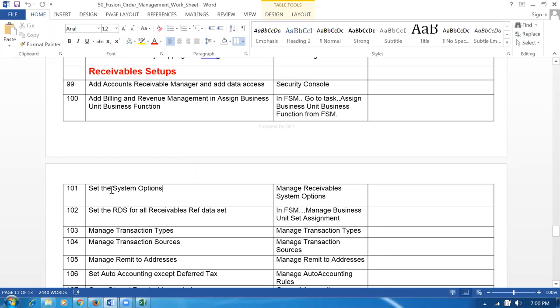That is true. Okay. So the receivable, that's what happens. You have to set up the RDS now. So set the RDS for all the receivables data set. Sometimes if you make it in the common set, we have to set it up. Since we have not made it in the common set, we have made our own RDS, there is no need to set anything at all. That is what he told me.